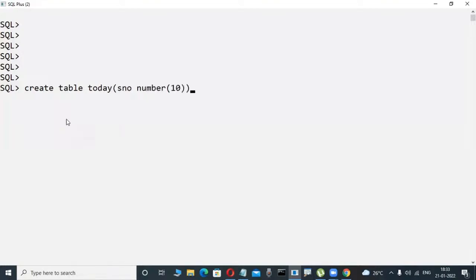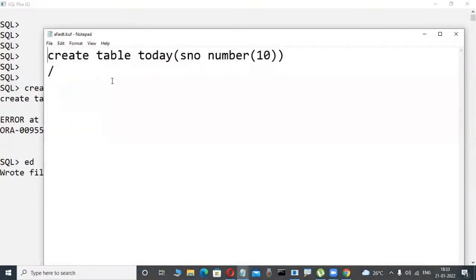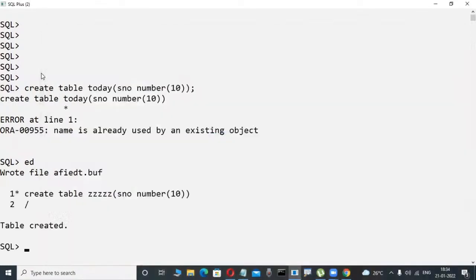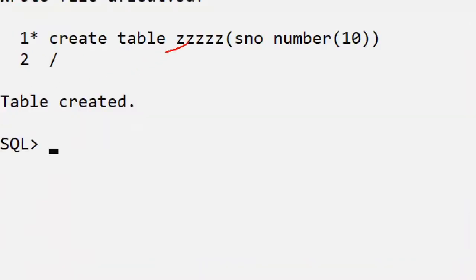Slowly observe it here. Yes, concentrate here. Suppose Z is a table. Observe it here, Z is a table. For example, I am creating it. Okay, fine. This table is created. Slowly observe here. Z is a name I'm giving.